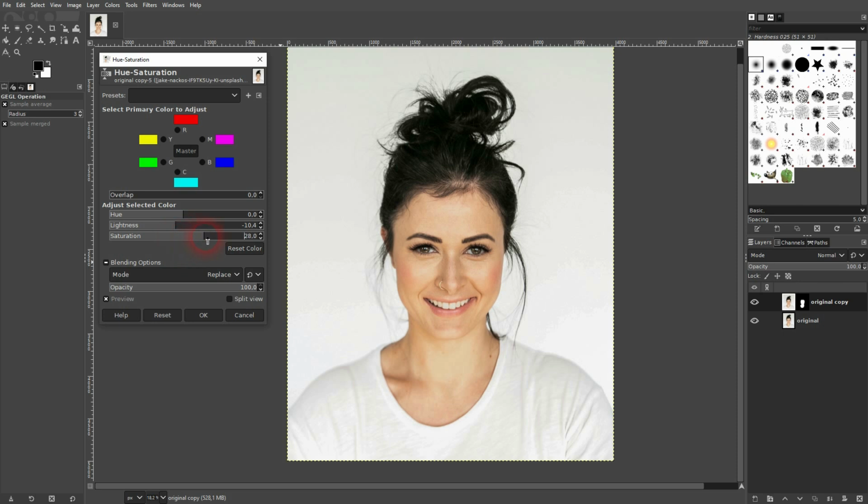You can go up, down, but obviously if you go down with the lightness and up with the saturation too much, it's going to become unnatural. It's going to give you this orange tone. So you have to use both at the same time and adjust them a little bit in balance, you could say, so balance them out.